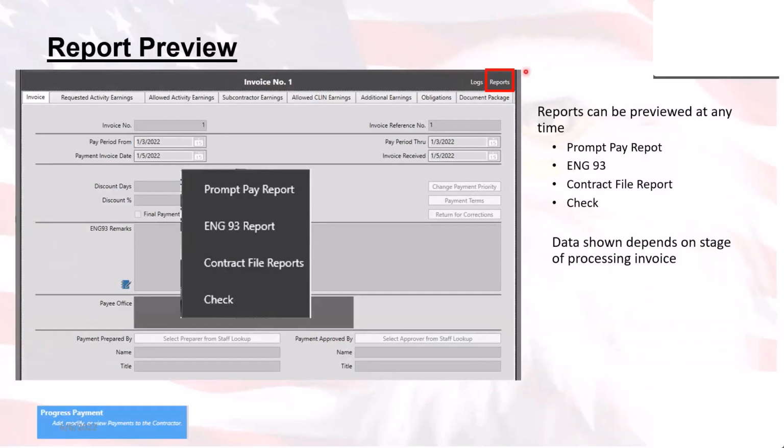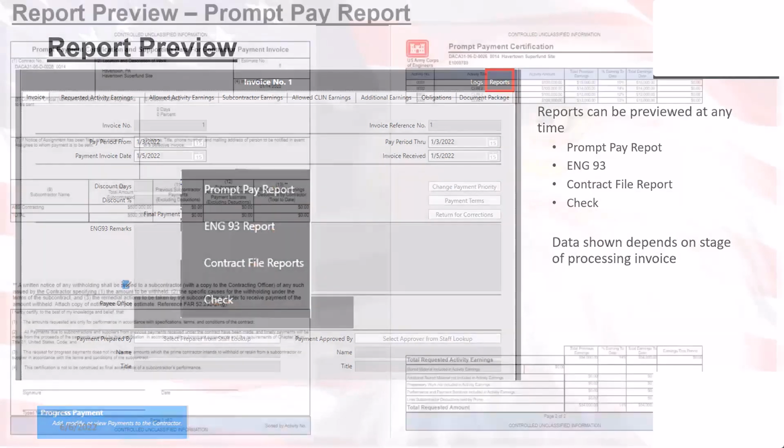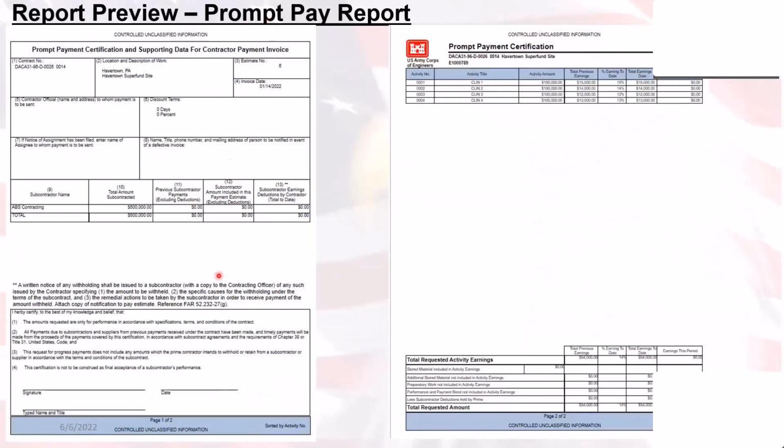This is just telling you what I told you before, where you have the list of reports that you can generate before the payment is complete. So if you're curious, what does the ENG 93 look like right now? Or what does the check look like if it was going to be cut? What's the prompt pay report from the contractor side? You can run those before they're complete. It takes what's inside the invoice right now and tries to generate it to its best ability.